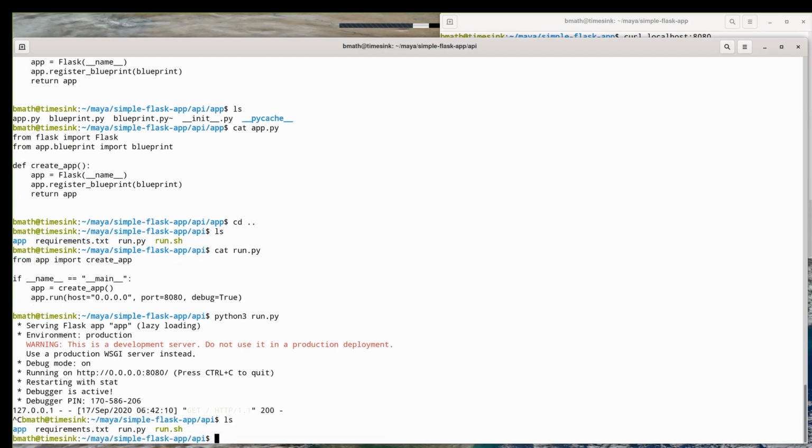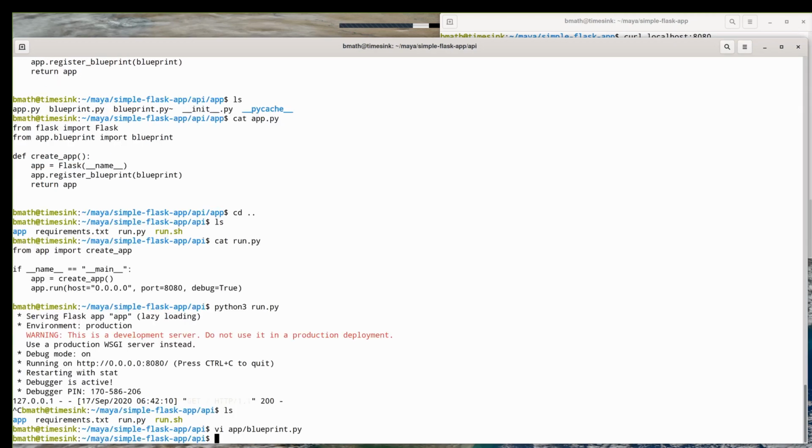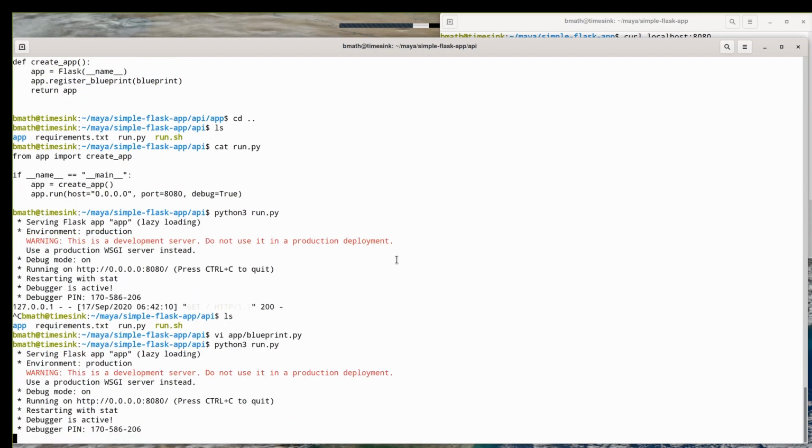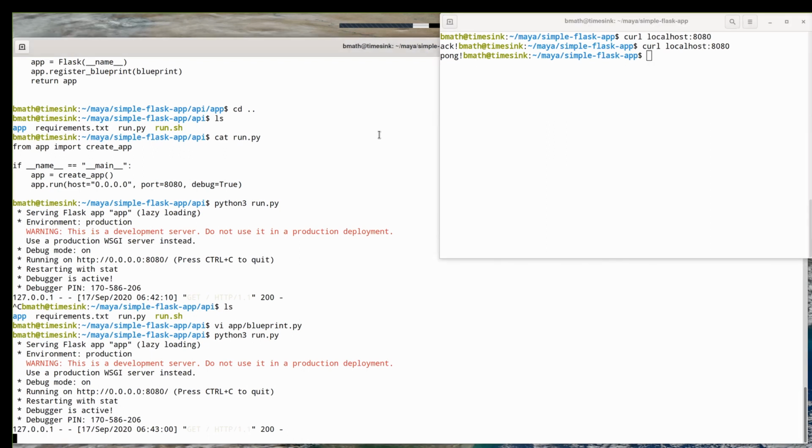So if we wanted to make a simple modification, we can say pong and run our server again, and now we get pong back. Great. Okay. So the next step is really to get this thing into a container.